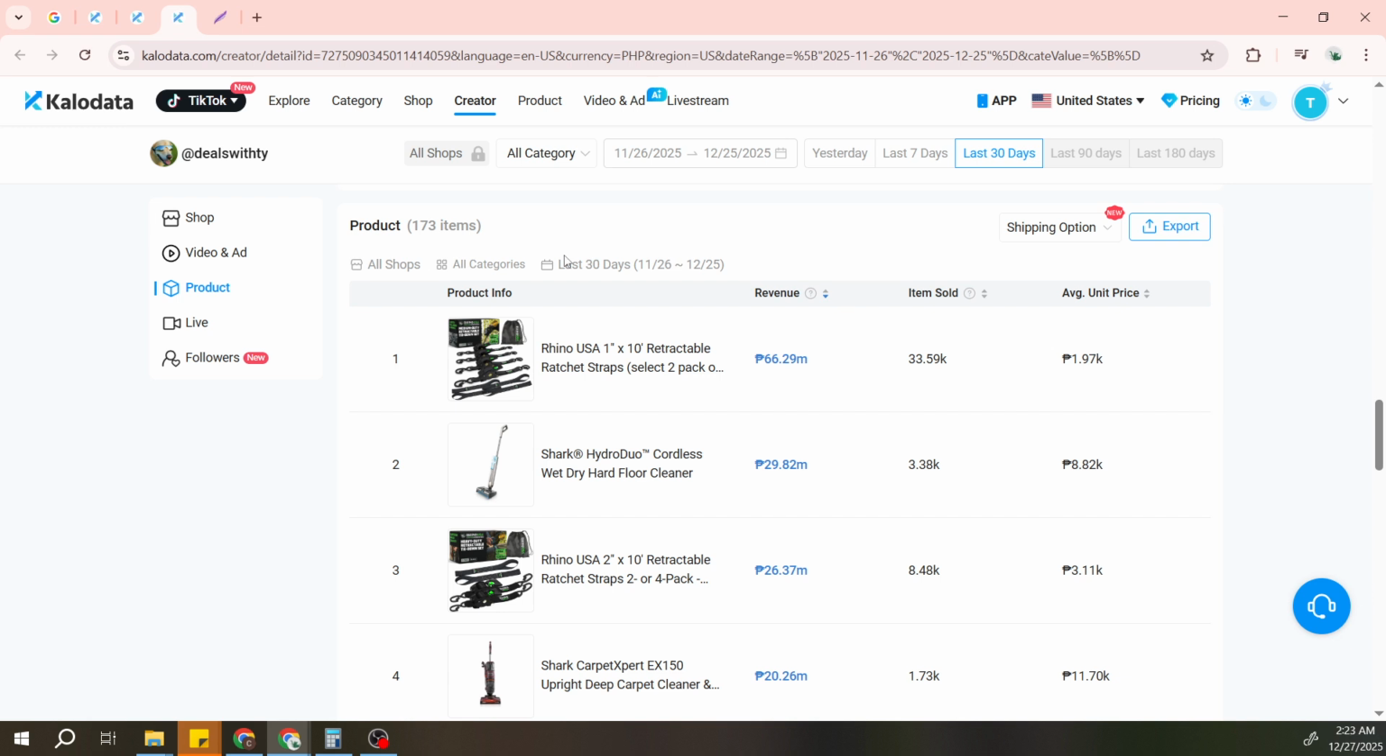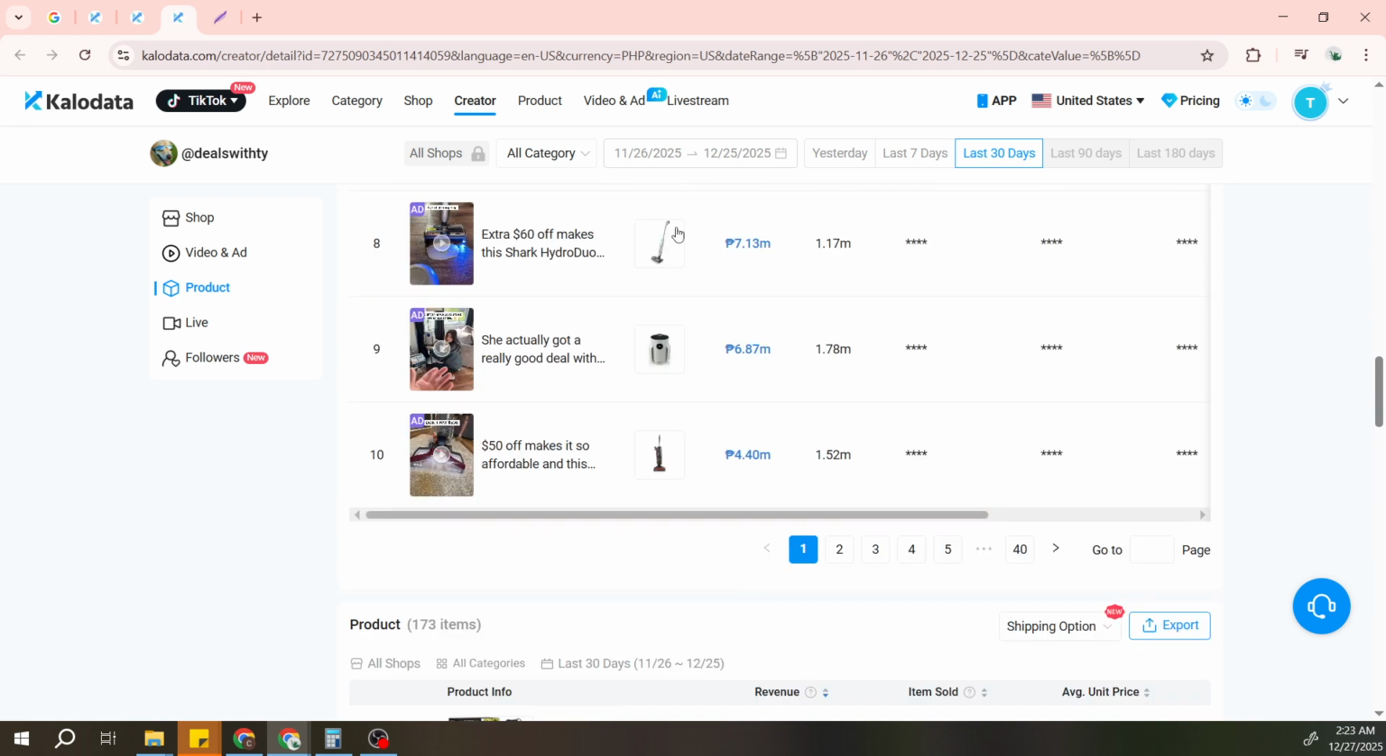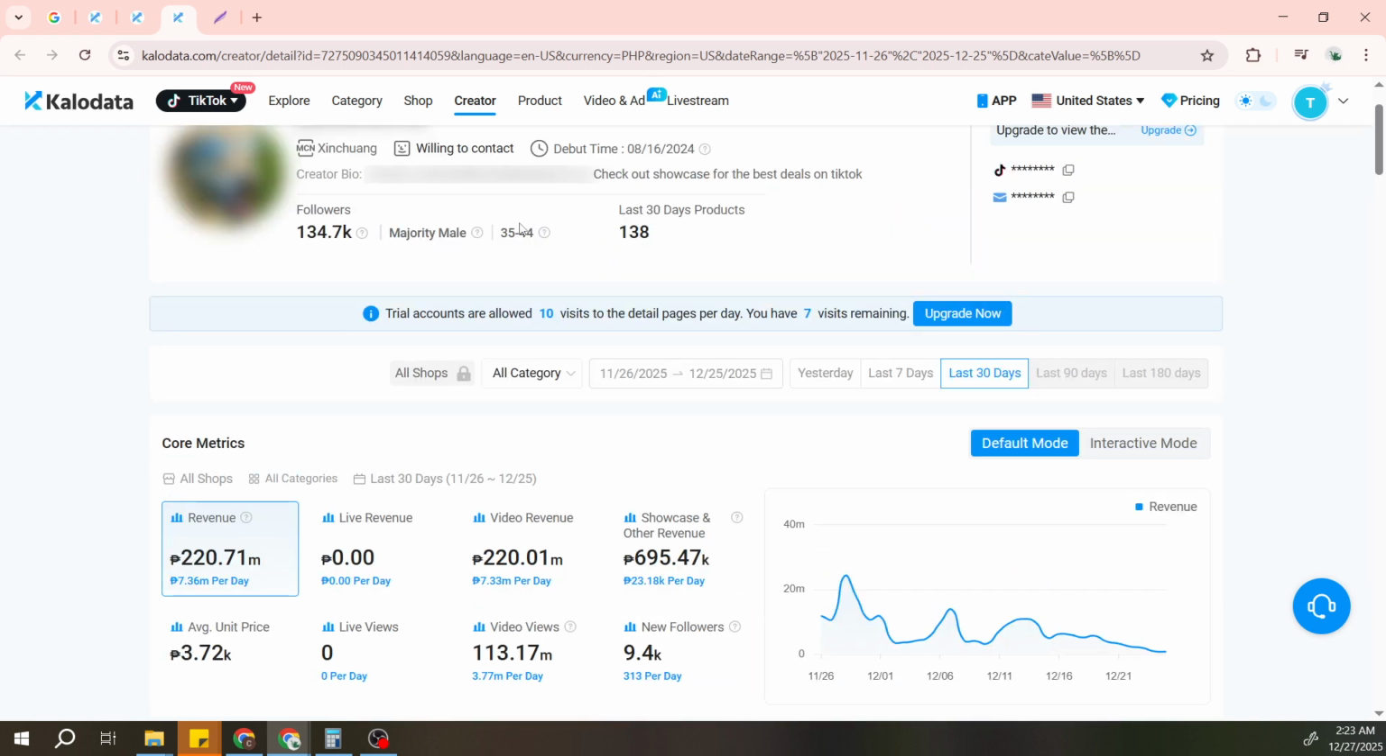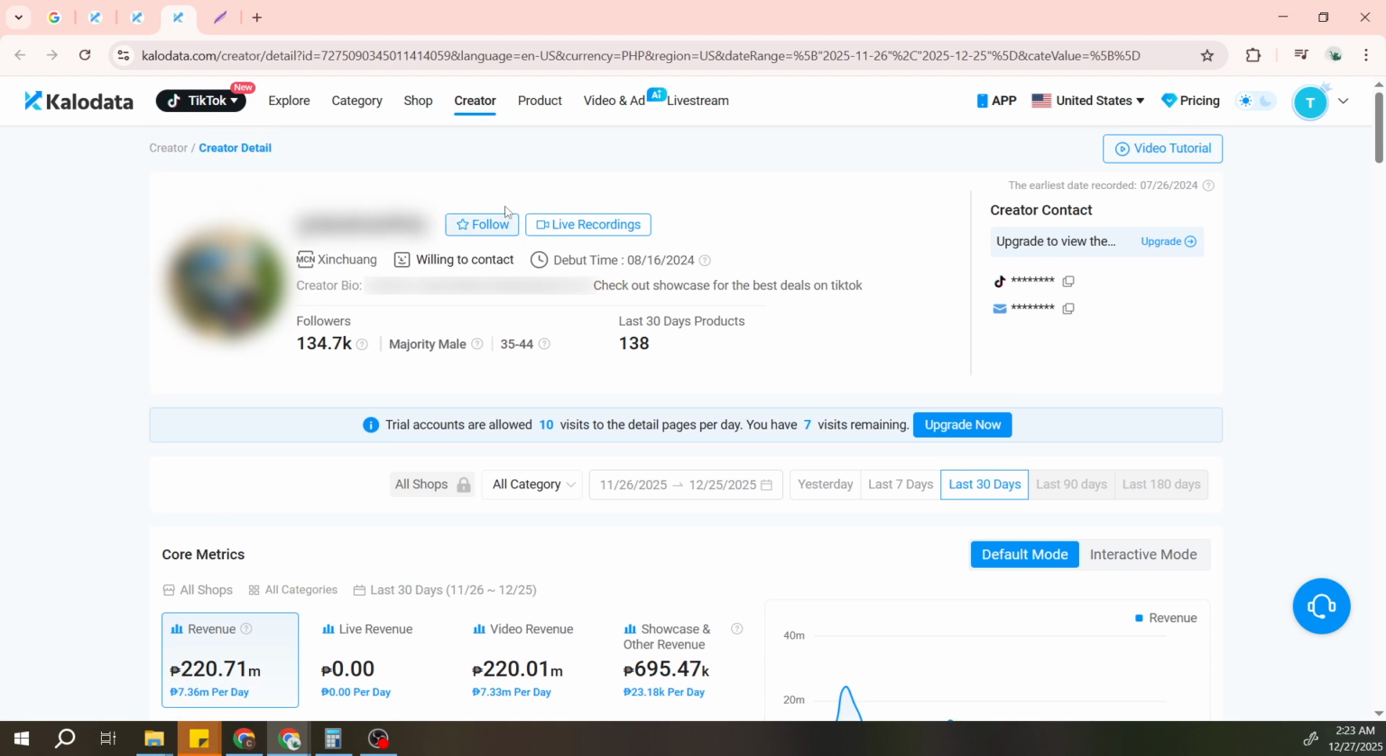If you'd like to track a creator over time, click the Follow button on their profile. They'll be saved to your My Following section on the Explore page, making it easy to revisit their performance.